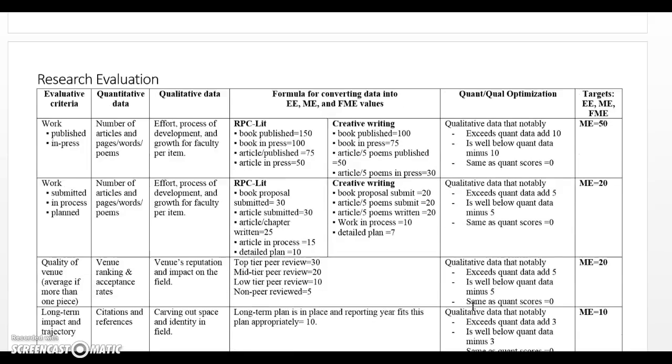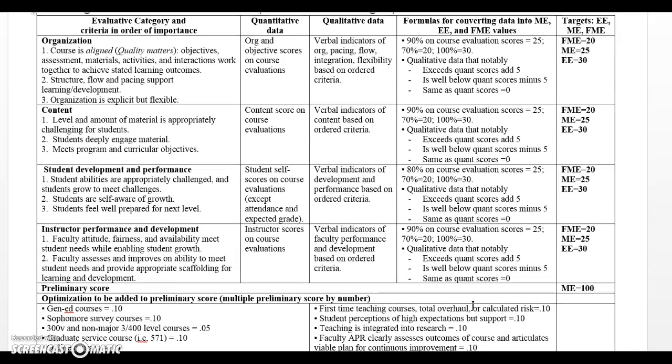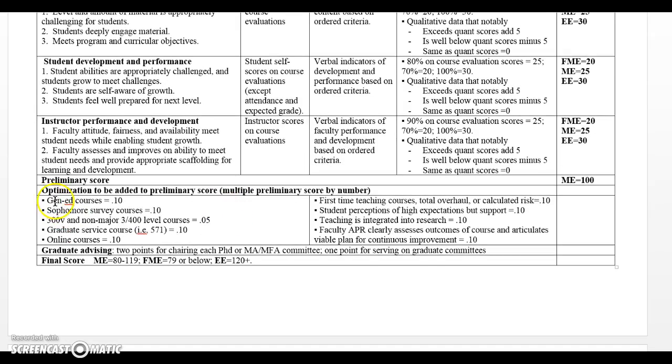As you'll see, this is my first draft, and we're going to need a lot of faculty input on, for example, these criteria, the rank order of criteria, and a lot of faculty input on these optimizations. In other words, why should a gen ed course give you 10% more than a doctorate course? Or is a sophomore survey course as difficult to teach, or should it be worth 10% or 5%? Should an online course be worth 10%? What are some of the other optimizations?